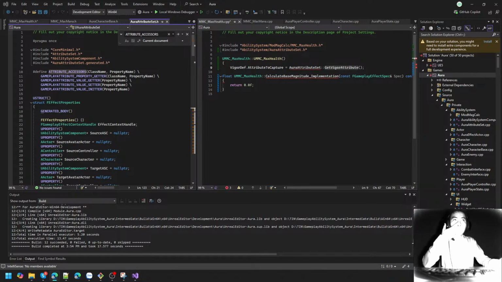Because the attribute accessors macro, that boilerplate macro, in case you forgot, I'm just going to show you real quick here in Ability System. Here's Aura Attribute Set. This one right here, attribute accessors. We know that attribute accessors consists of these macros, and one of them is the property getter. Okay, this macro results in the creation of get vigor attribute because we called it with the vigor attribute. This get vigor attribute is a static function. That kind of means a lot, right?